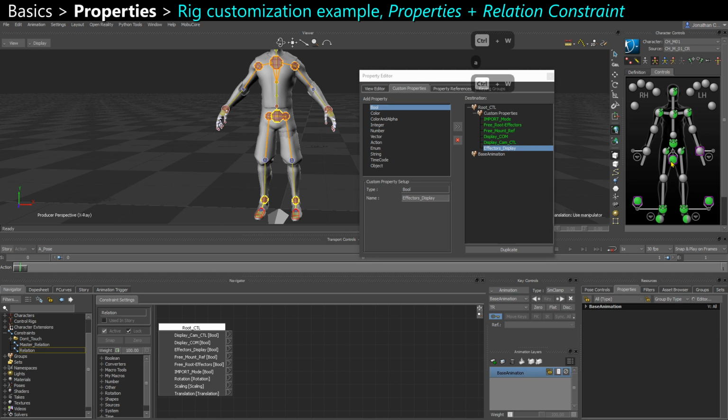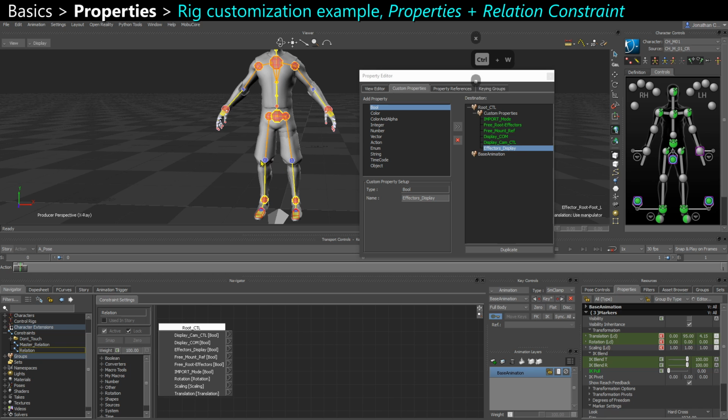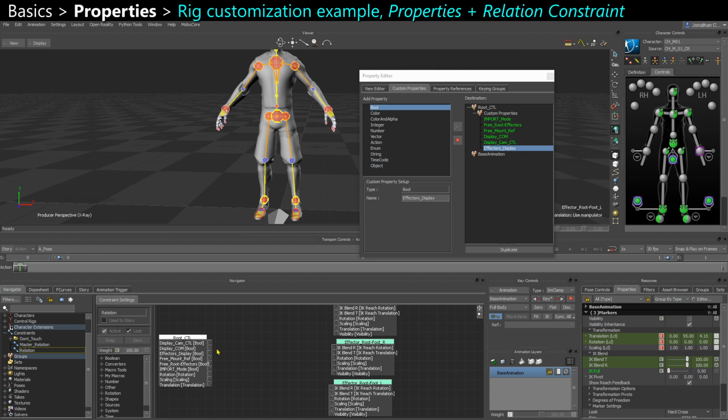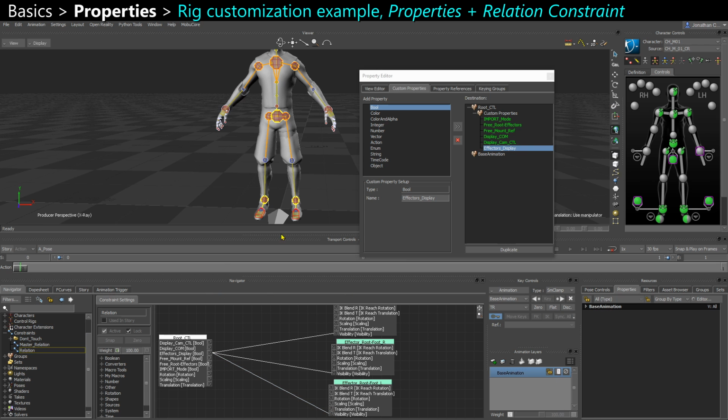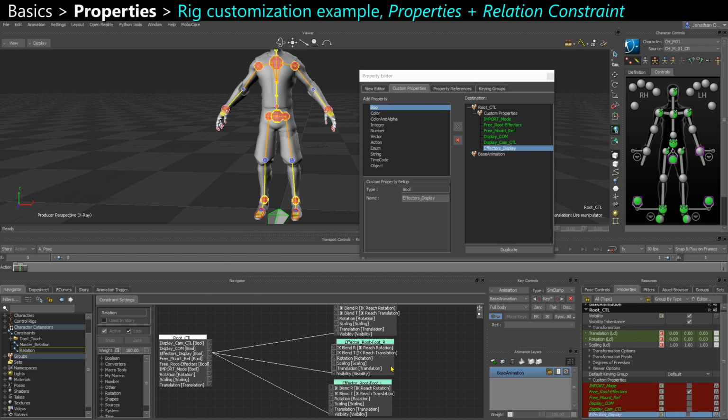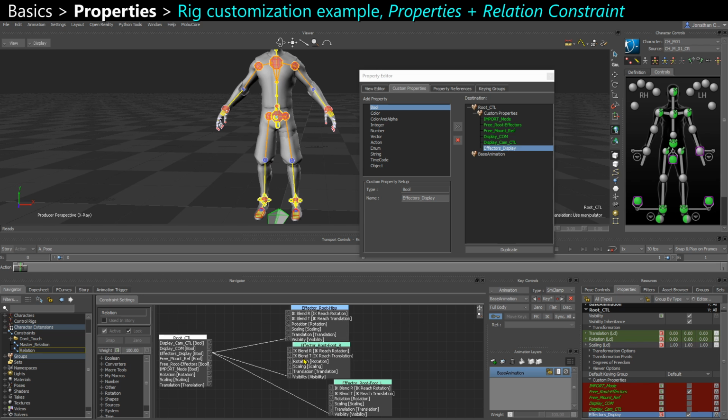I'm going to select my effectors, drag them here, and now they're going to be a receiver. And I can just click and drag from effectors display to visibility. So now when I select my root and I click on effectors display, they appear. They are basically receiving an order from that relation constraint, all based on one boolean.